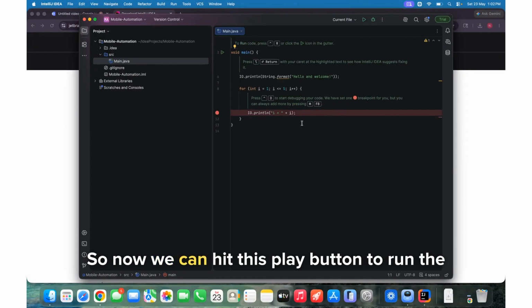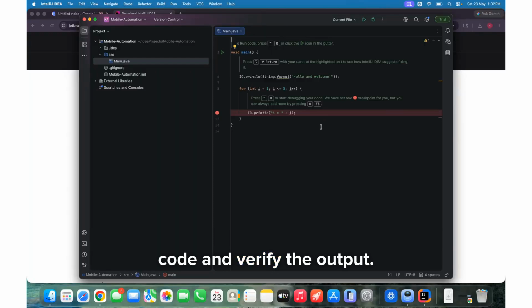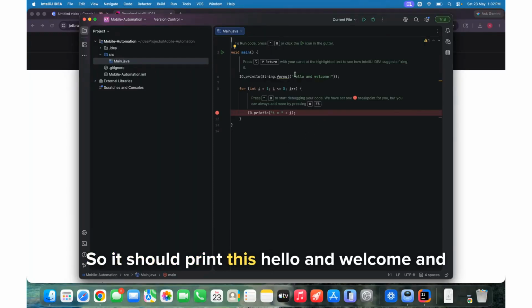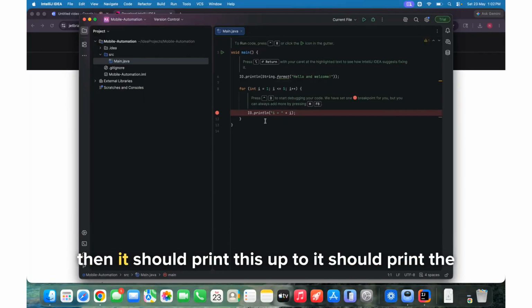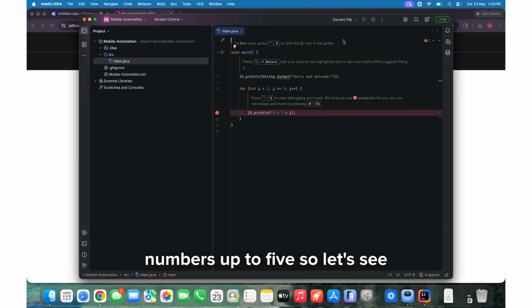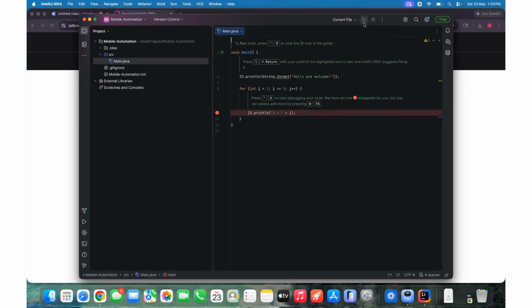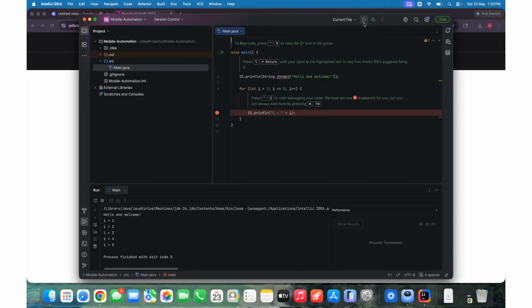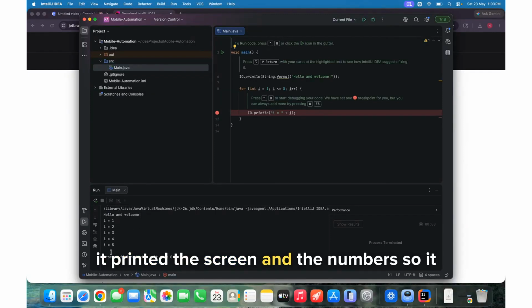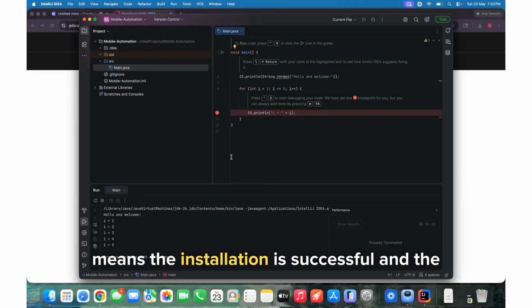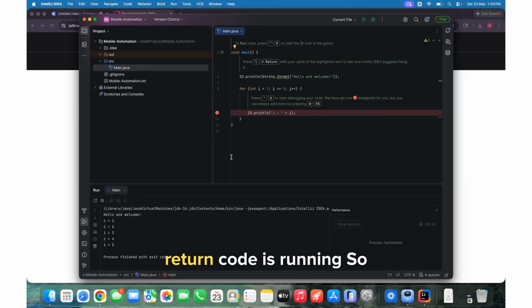So now we can hit this play button to run the code and verify the output. So it should print this hello and welcome, and then it should print the numbers up to 5. So let's see. Yeah, as you can see, it printed the text and the numbers. So it means the installation is successful and the code is running.